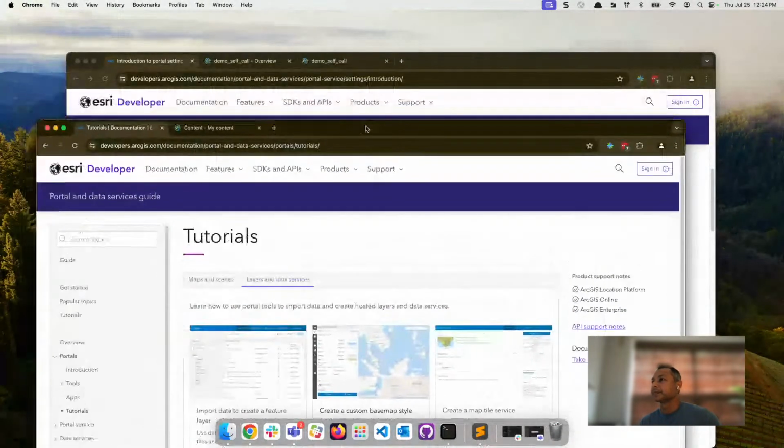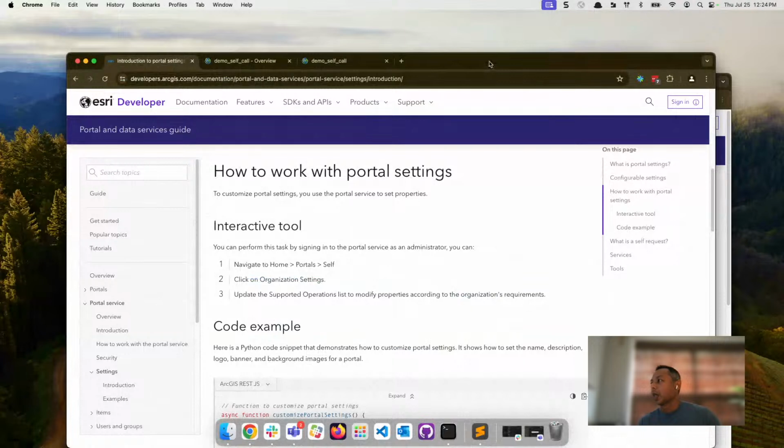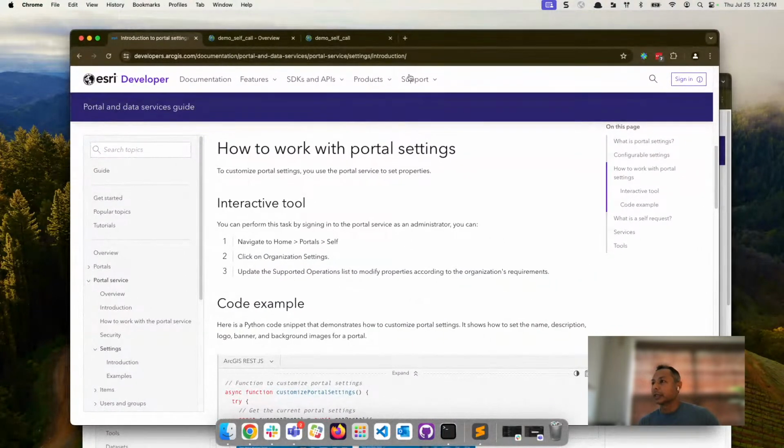There we go. Okay, so the one thing about Portal is that, as part of a development process, you can interrogate your portal in terms of what the capabilities are, what settings the portal allows you to use to configure it, and also interrogate the portal and some of the services that it affords you.